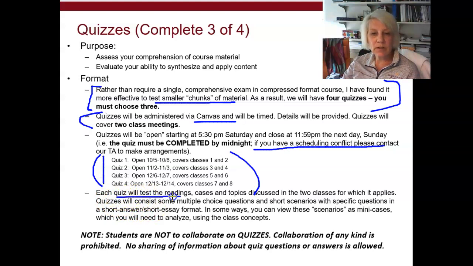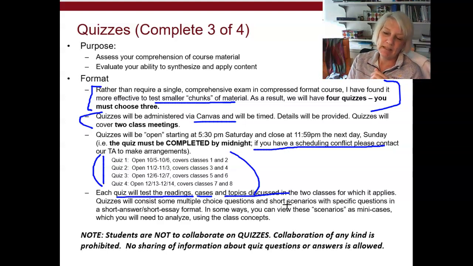The quiz will cover readings, cases, and things we discussed in class. That sometimes is a very large amount of material, so I will often give you a little bit of a clue. I'm not going to go into an article and try to find some very microscopic detail to test you on. I'm not trying to trip you up or catch you somehow.